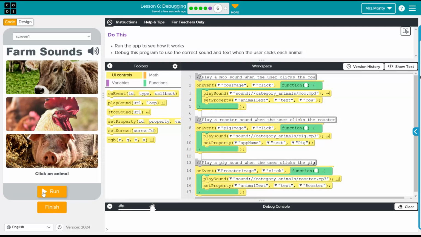All right, so let's go ahead and reset the app again and look at what else might be an issue. On line 9 is our play sound. That was working fine. Line 10 is where we have the text being set. So this is a set property for the app name. Okay, so that's exactly where our problem is.